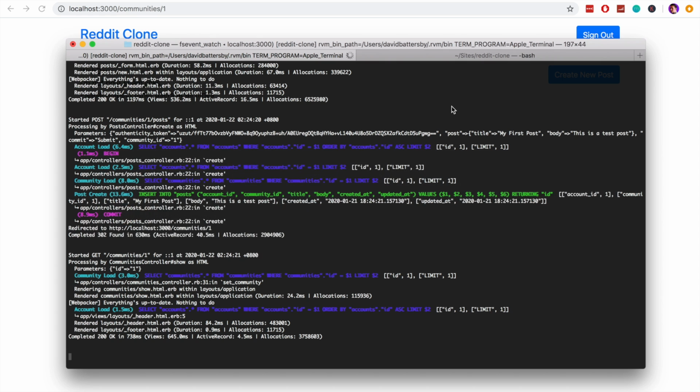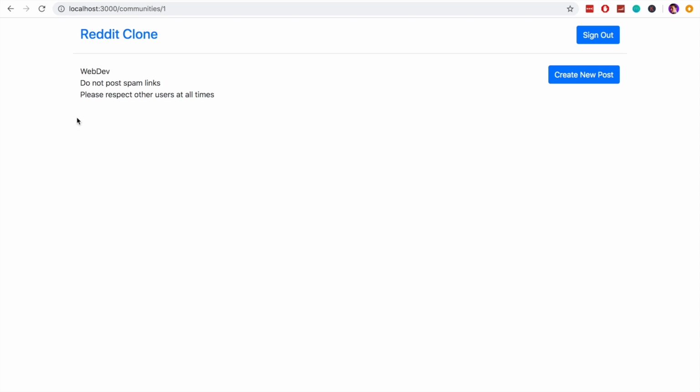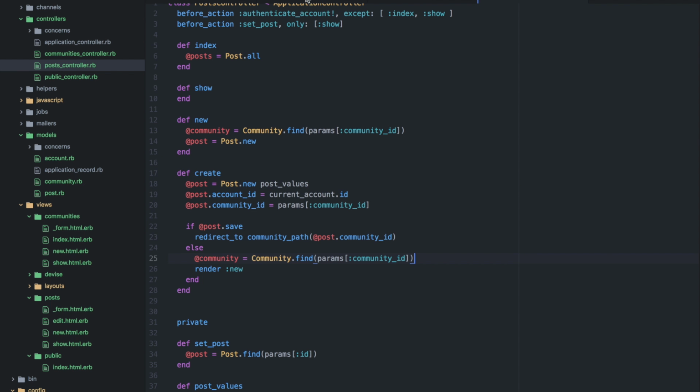And it looks like it is saved correctly. You can see that it's been input, and we are storing the community ID, which is great. So now we can load these posts as part of this community. So now we're on the community show view, so we can output the posts that are attached to this community.